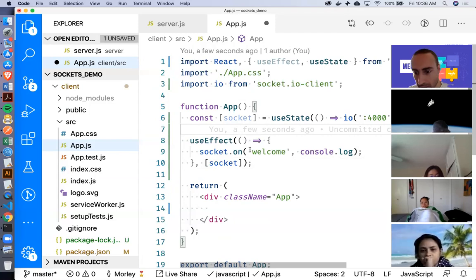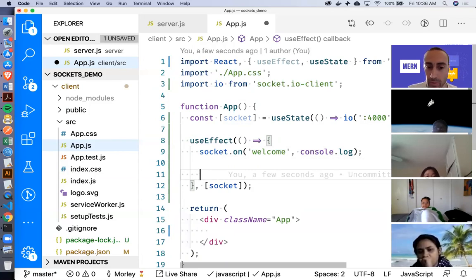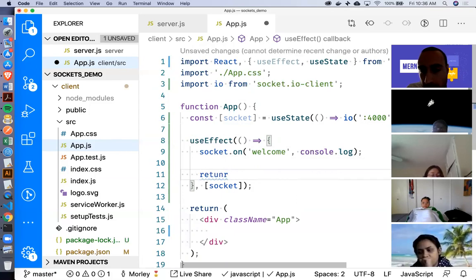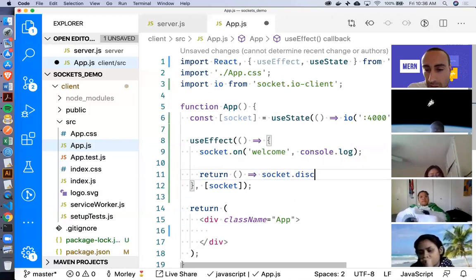All right. One other thing that we're going to want to do here is we're going to want to kind of clean up after ourselves. And there's a little bit more information about this in the platform as well. But if we return a function, a callback function from our useEffect, this will be run whenever this component gets unmounted. Okay? So at the end, I can say socket.disconnect.